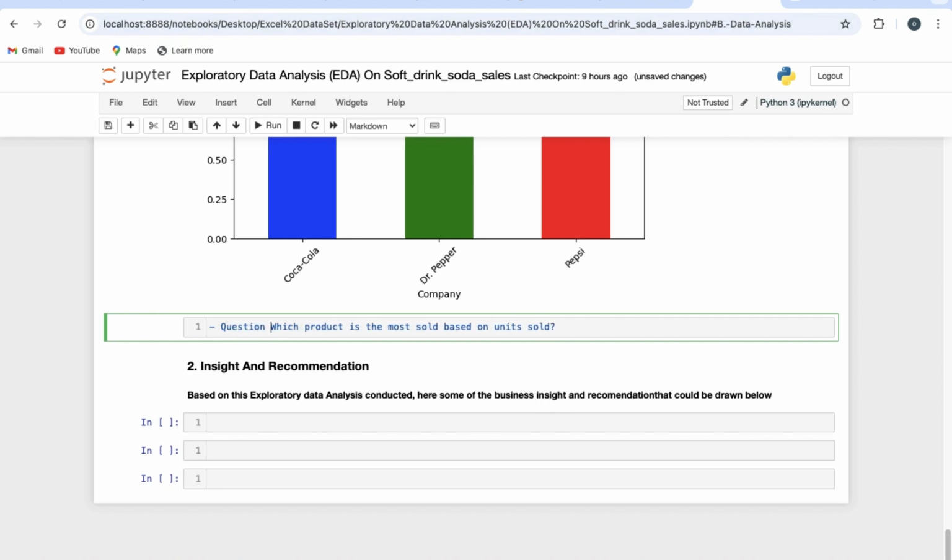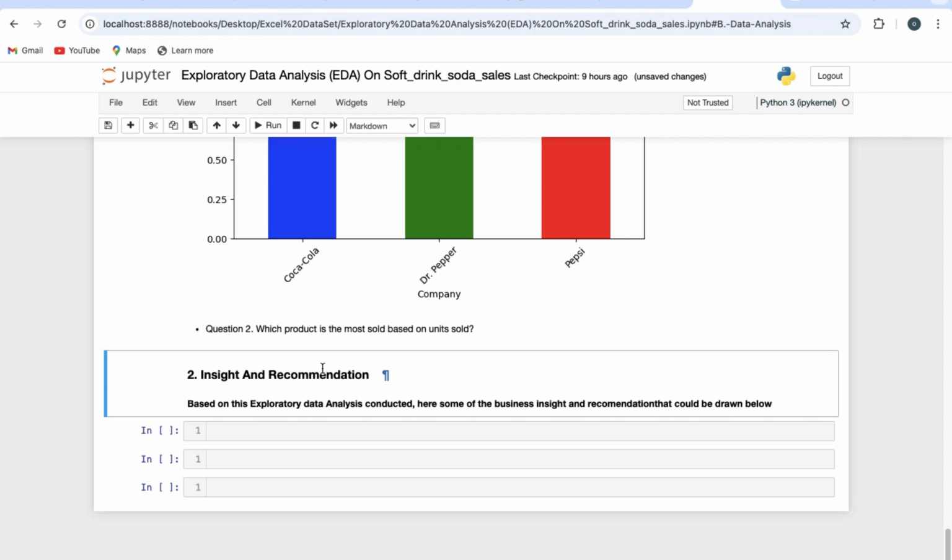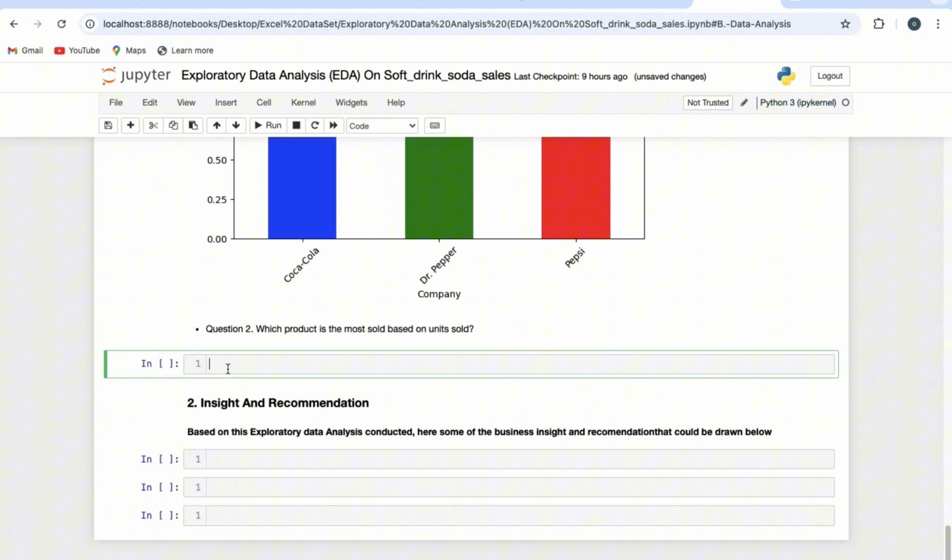Question 2. Let's run it. So that's question 2. Let's go to the next line again and give us the answer. That is question number 2, which says, which product is the most sold based on units sold? However, here, first and foremost, we also have to group by product and sum the units sold.